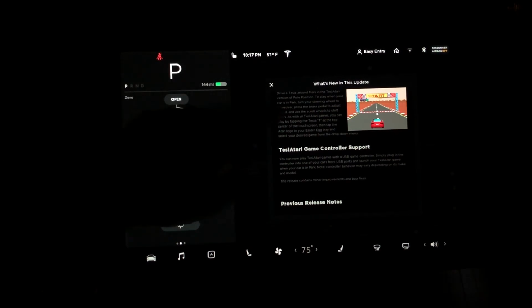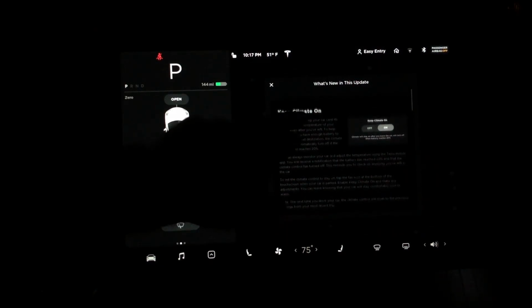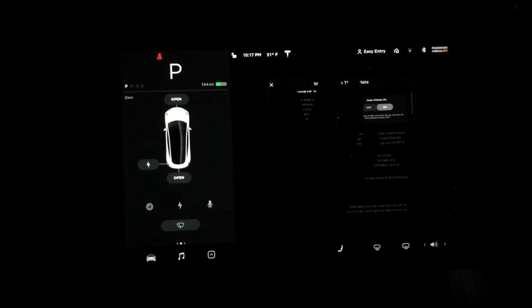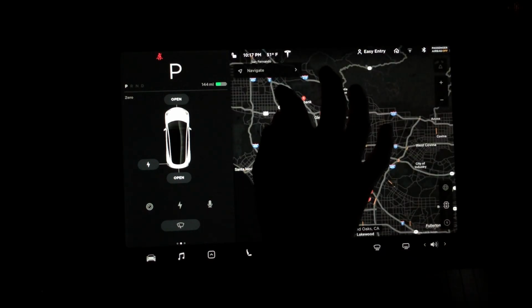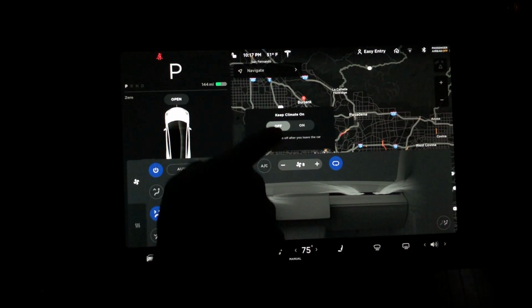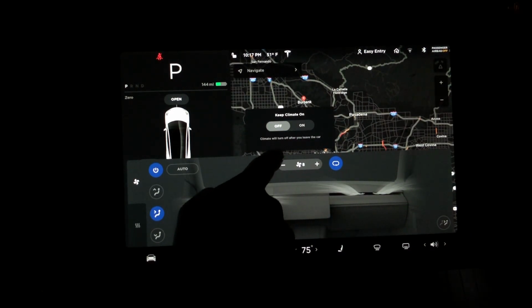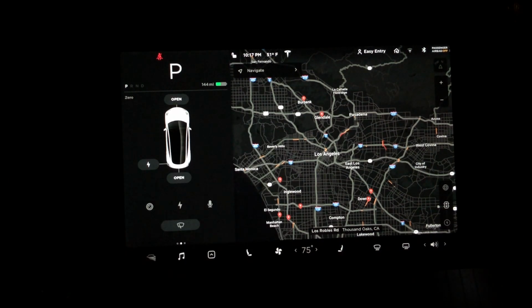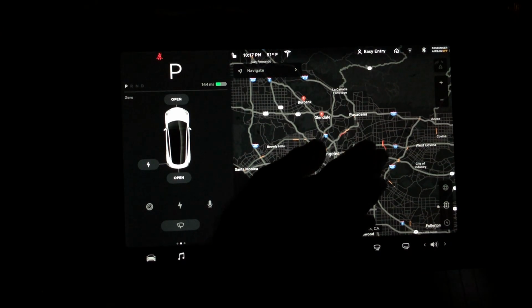So I'm going to show you the first item here. And you already know about the Keep Climate On. I'll show you that really quick so you can see it. So if I turn the air on, you see the Keep Climate On feature is right here. So even when you leave the car and you turn that feature on, it'll keep the temperature in the car and the air on at that temperature that you set. So that's that feature.